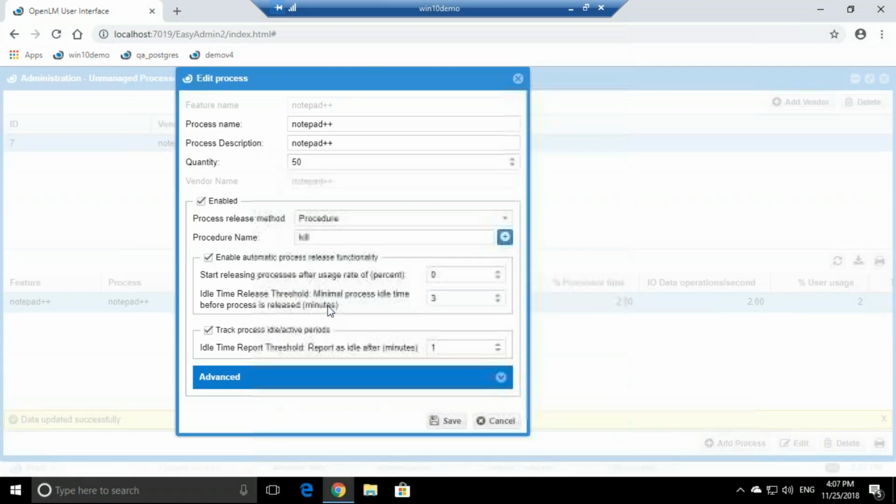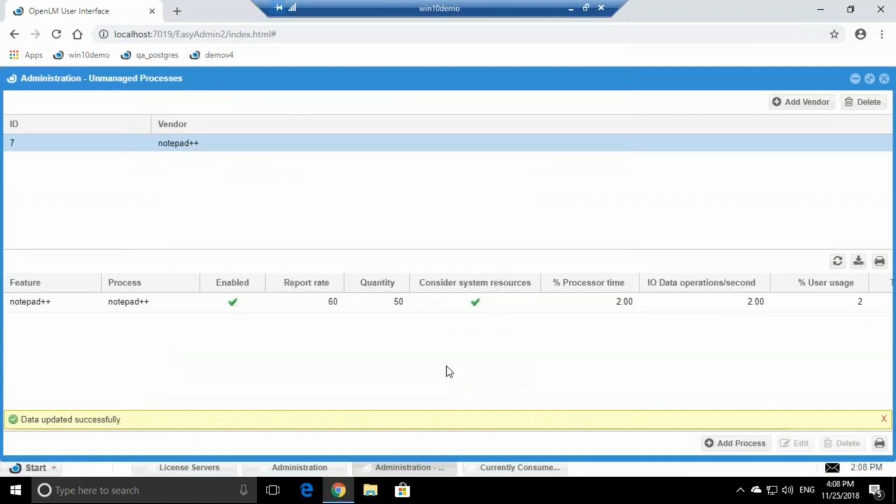So let's open that up and see what we did again. We said we have 50 licenses. We chose the procedure to kill the process if the application usage percentage is over 0. So start releasing licenses for whomever has idle time of over 3 minutes. And track that it's idle after 1 minute of idleness. So let's click save.